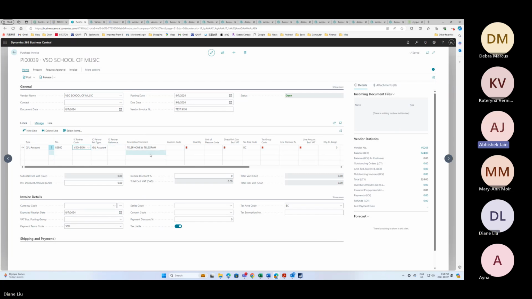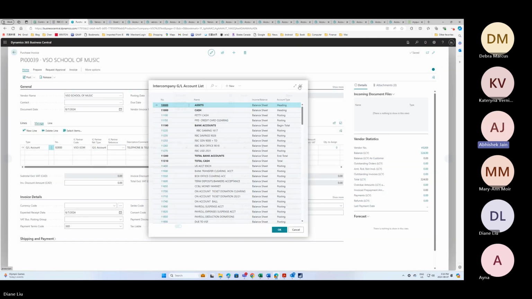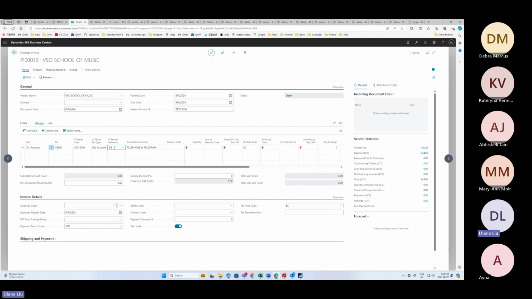In IC partner reference, 51441. You can just specify the number itself, you don't have to search. Sorry, 51441. Okay, now quantity and price. This is what we had before.